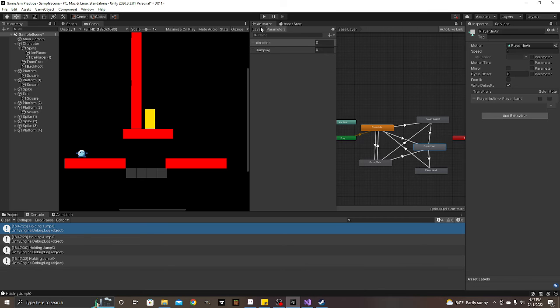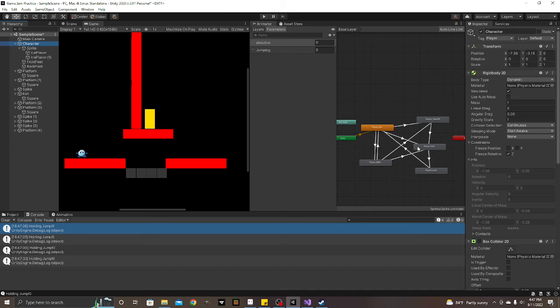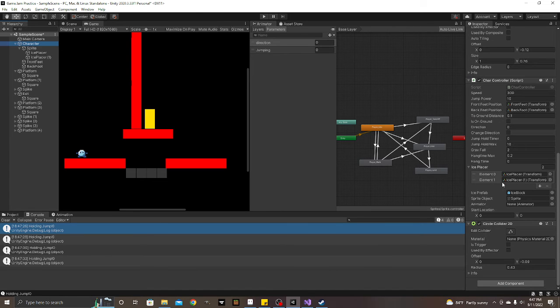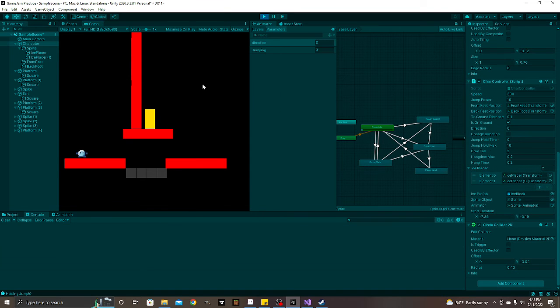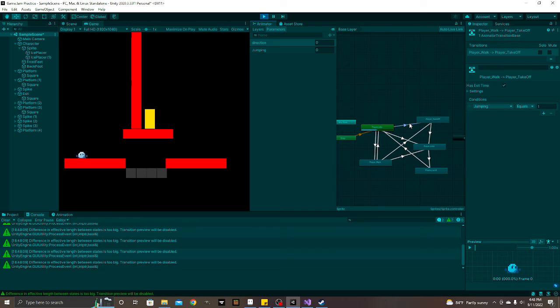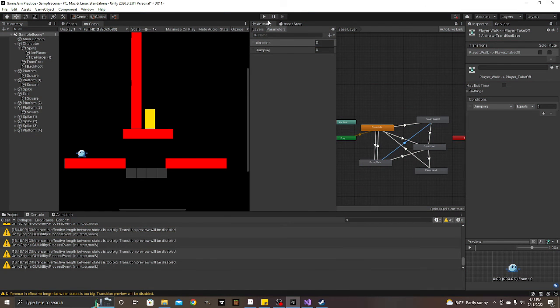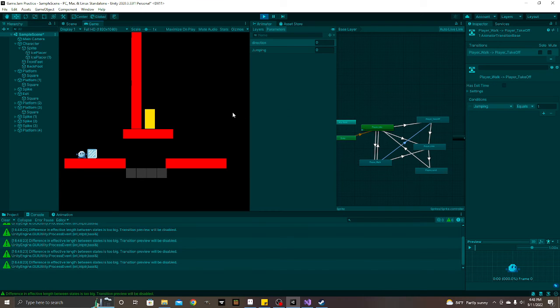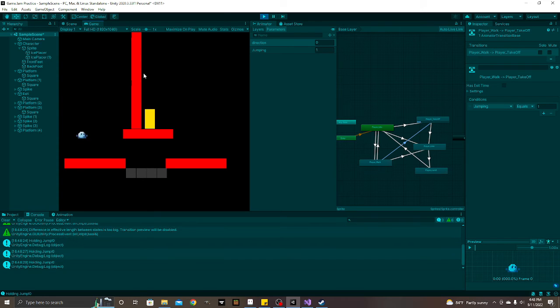Let me just make sure my is ground is even working. I'm going to my character. Is ground right there. Now, why am I still in the takeoff? Oh, this has an exit thing. See, I don't understand why I'm 1. I'm not on the ground.